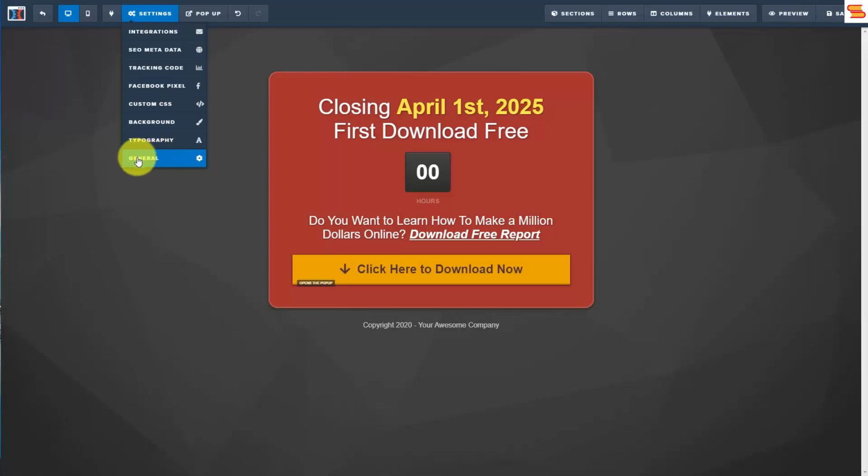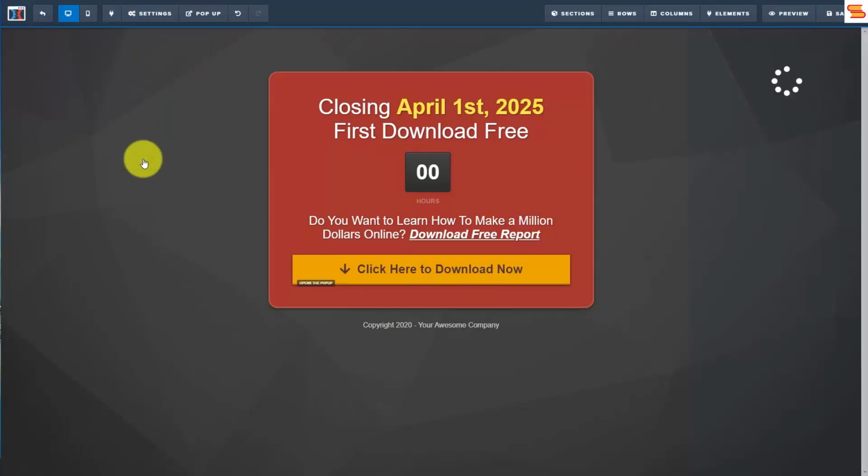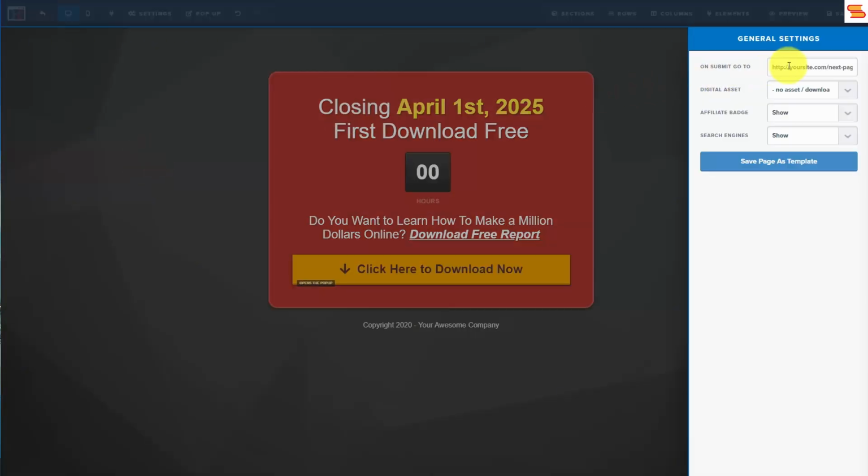And finally, you have a menu of general settings. For example, on your opt-in page, you can determine where your visitor will be sent when they click the Submit button. You can also deliver a specific digital asset that you have already set up prior to working with your opt-in page. You can determine if you want to show the ClickFunnels affiliate badge, and you can also determine if you want this page to be shown to the search engines.